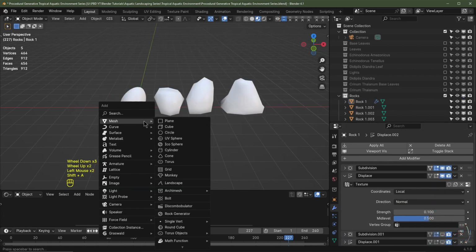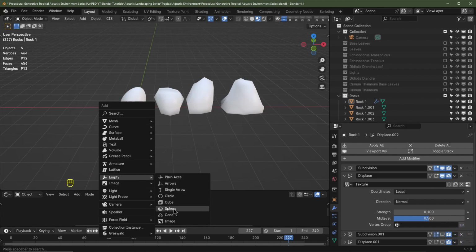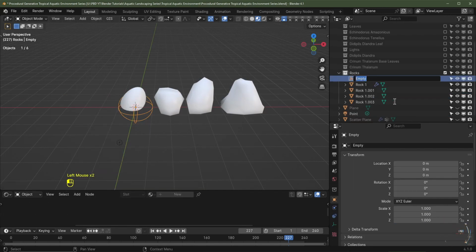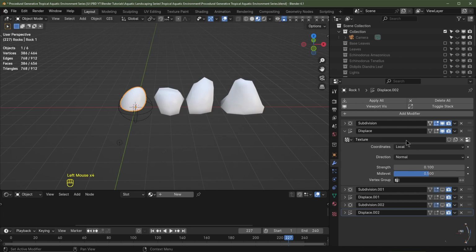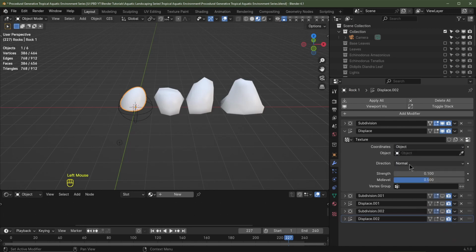I'm going to hit Shift A and we'll go for empty and choose a sphere, empty, and we'll name this rock displace empty. Then we'll select this object here. I'm going to change the coordinates on the first displacement from local to object, and the object is going to be that rock displace empty. We need to add some vertex groups here as well.